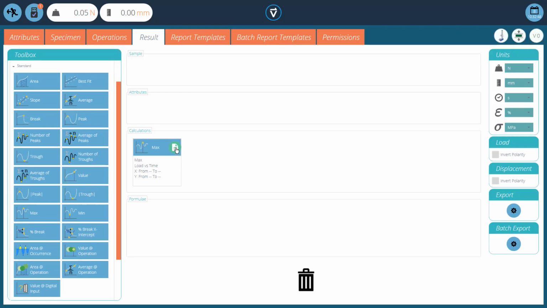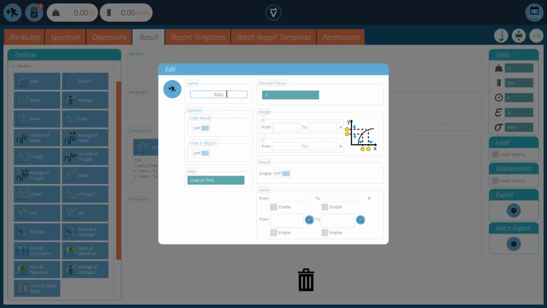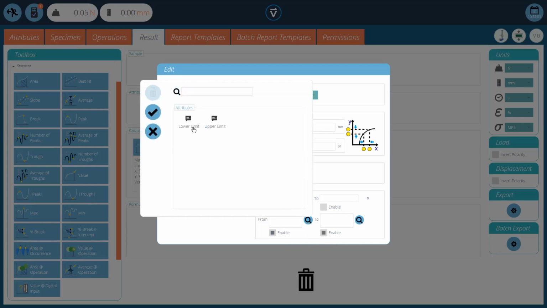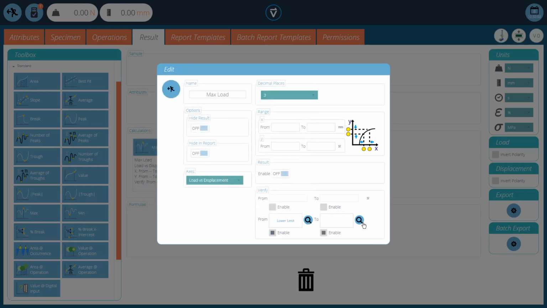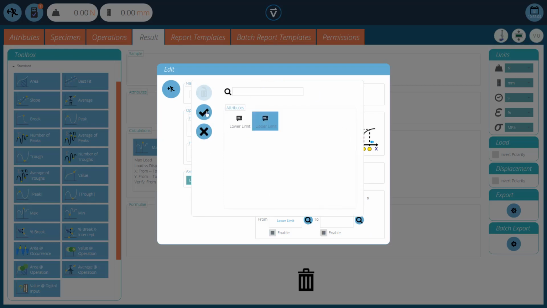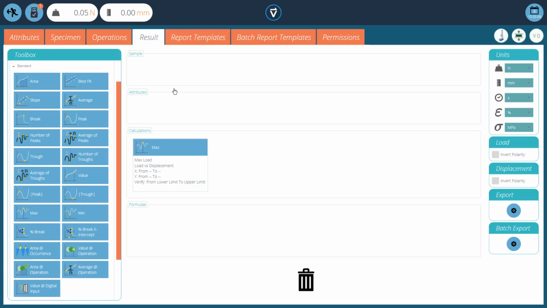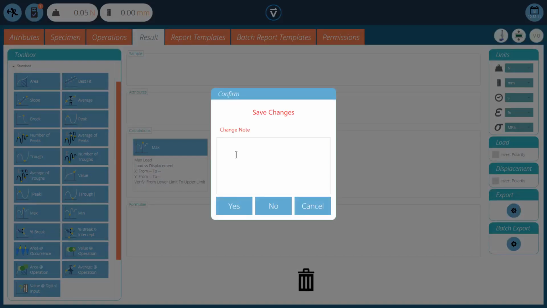I'll put the result of maximum in. Look at that max load. And now we can enable these additional verify, and we can link them to the 2 number attributes that we created earlier on. So it will give us additional pass-fail limits on other values as well as the general verification limits.